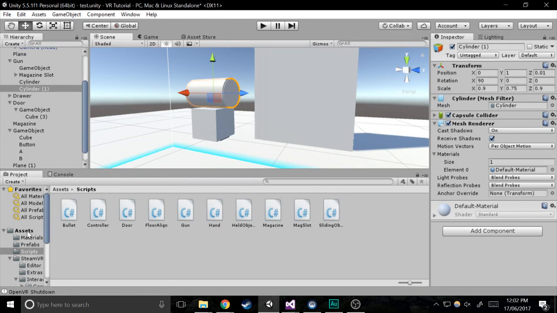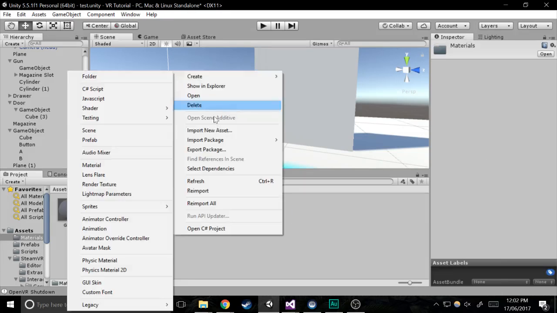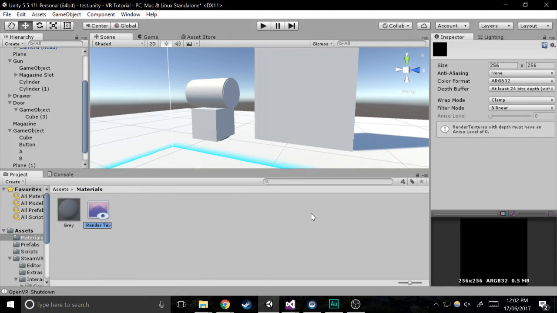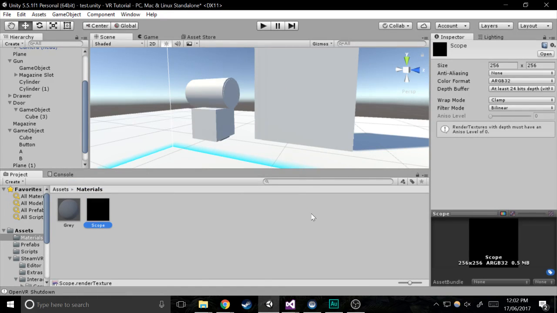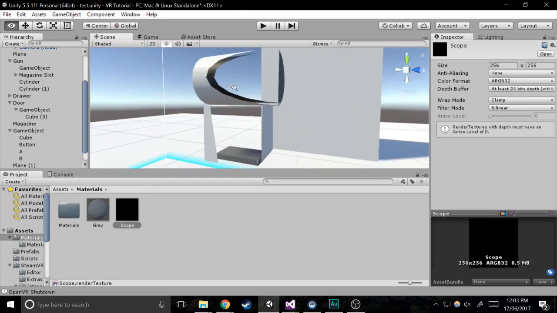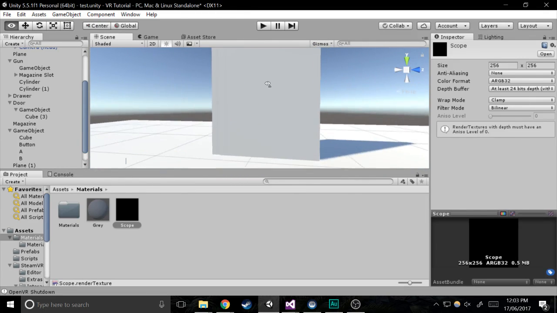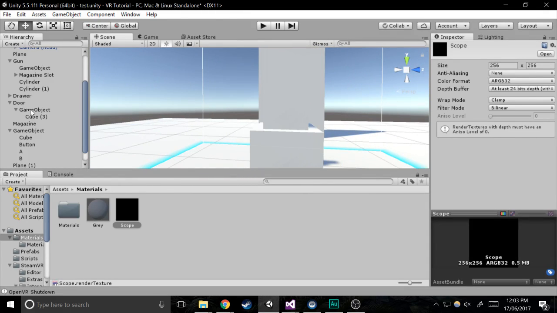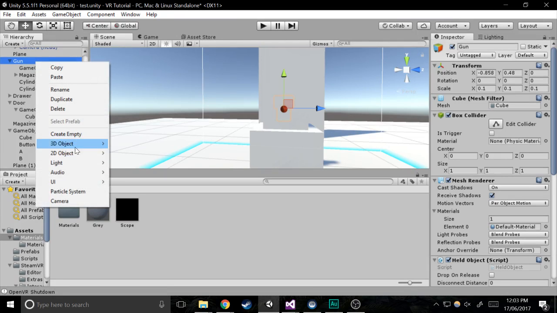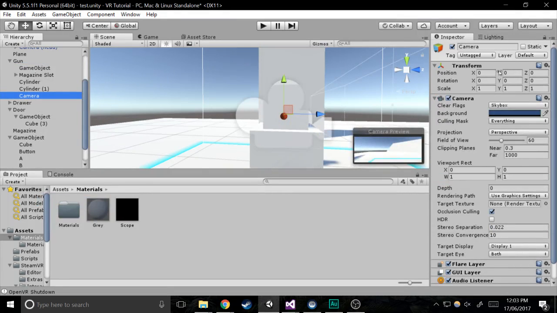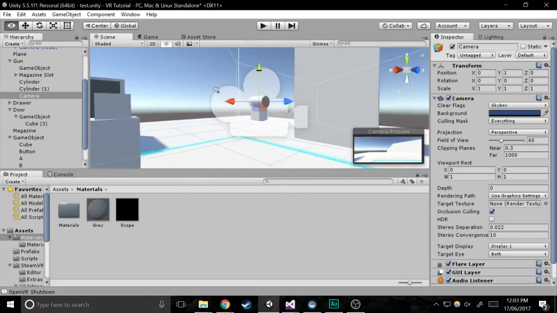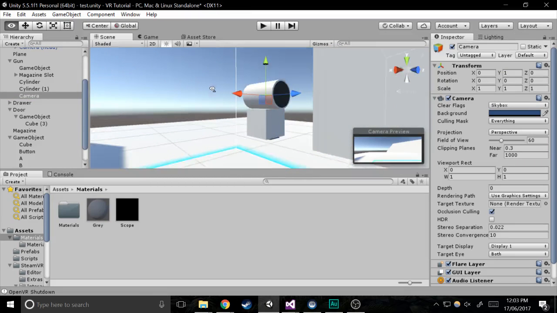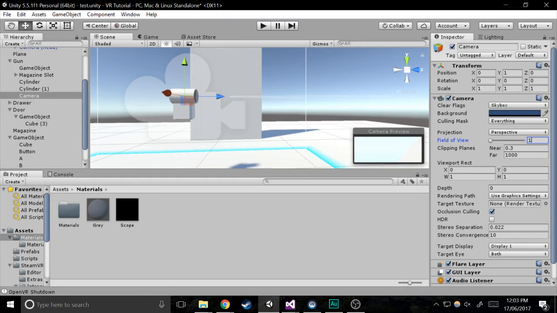So that exists, but it's not really doing much at this point. So in materials, I'll just create a new render texture. I'll call this scope. If I just drag it onto the scope, it's applied to it, but it's pretty boring at the moment. It's just a black color, and it's not doing anything. So on the gun, I'll just create a new camera. Move it up one, so that it's aligned with it, and you can see how it's just facing there.